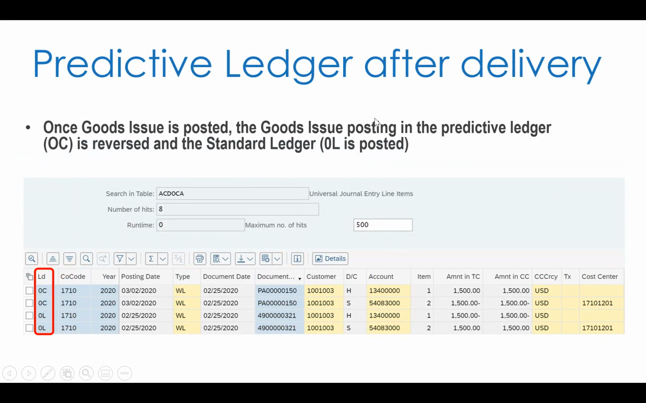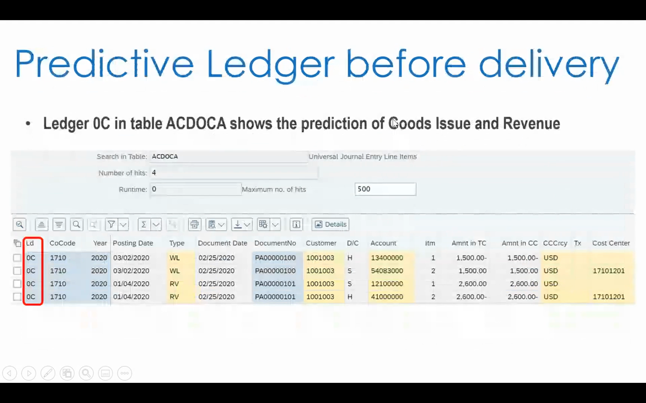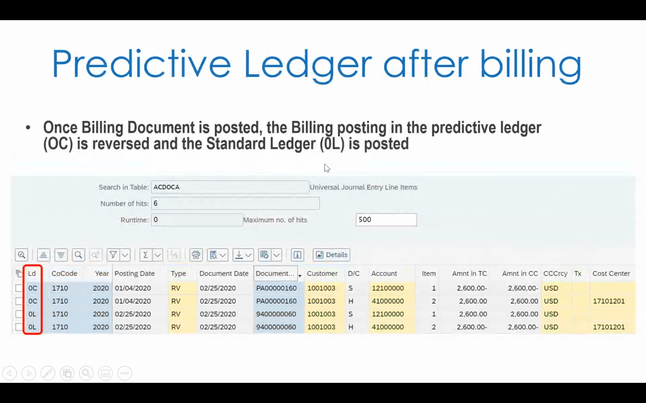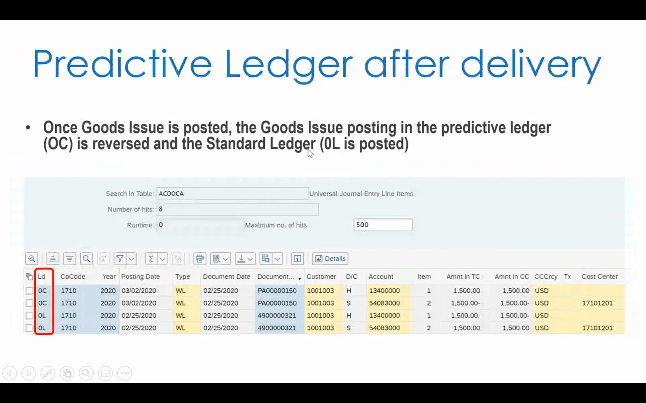Now, that was the screen before this, how it looks before you've even done a goods issue. Sorry, that's this one here. Now you've done a goods issue. How does it look? Remember, when you do a goods issue, you're actually posting a financial document, right? So what happens here is you see there's 4 lines.